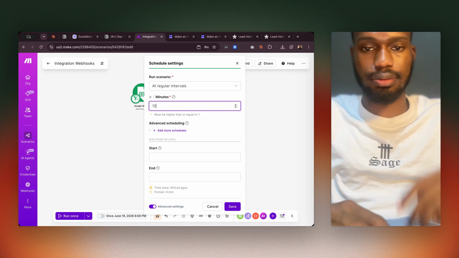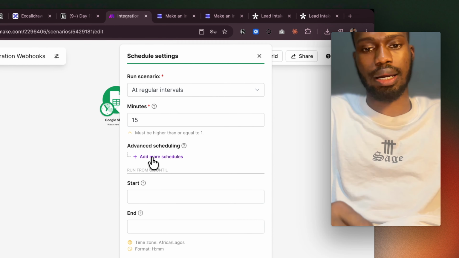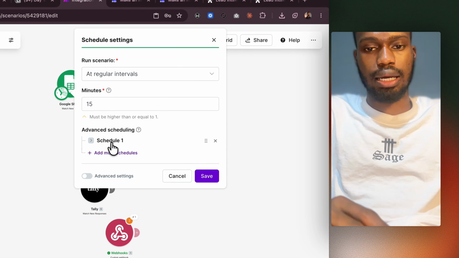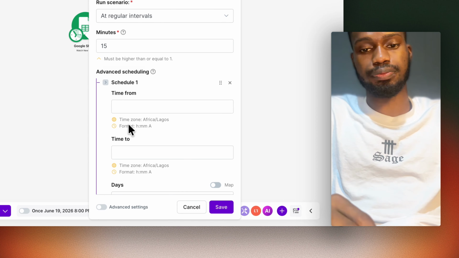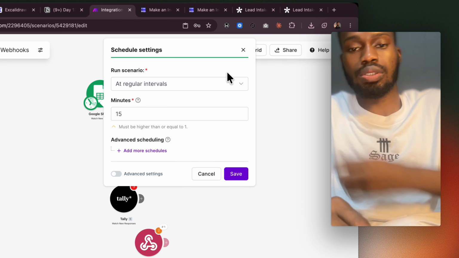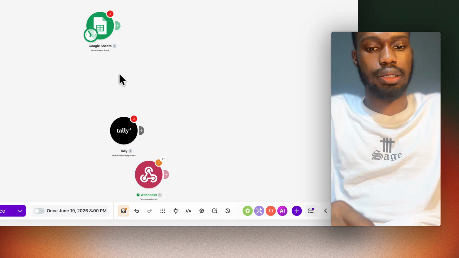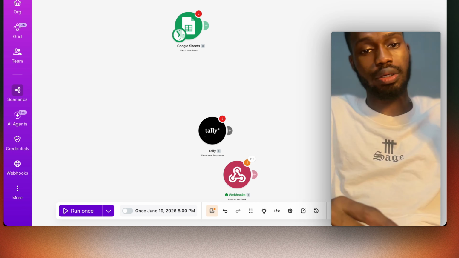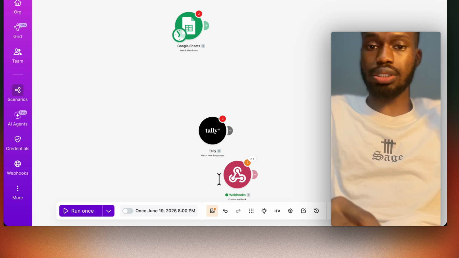But on a free plan, this is the one you have. Let me remove this advanced, and you can see I can add more schedules as well. So there are just many things you can actually do with this particular trigger. Okay, leave and discard. All right, so we have the third one, which is the polling trigger.